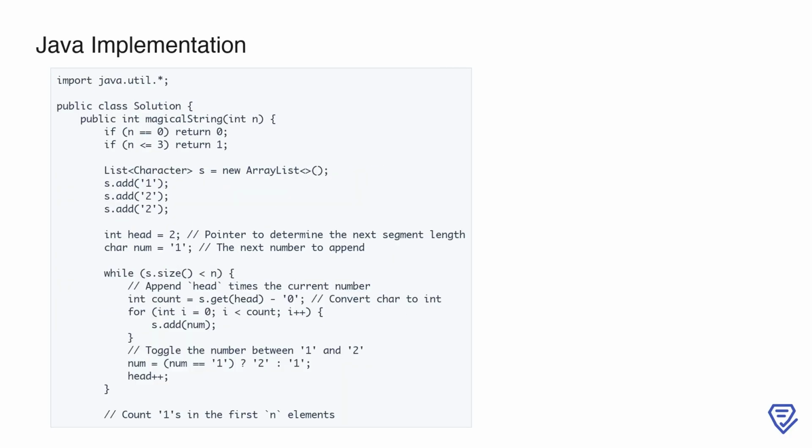Here, we begin by importing the necessary packages and defining the solution class. The main method of interest is magical string, which takes an integer n as input. The goal is to determine how many ones appear in the first n characters of the magical string. We start by handling edge cases. If n is 0, we return 0 since there are no characters to count. If n is less than or equal to 3, we know the magical string begins with 122, so it contains exactly 1 one, and we return 1.